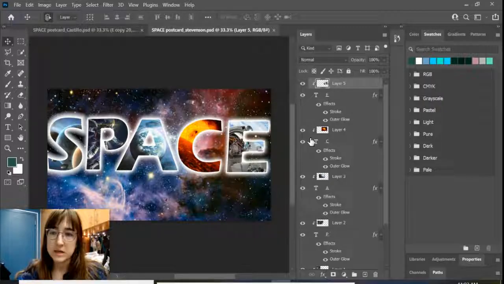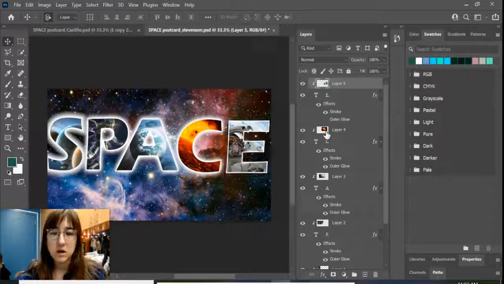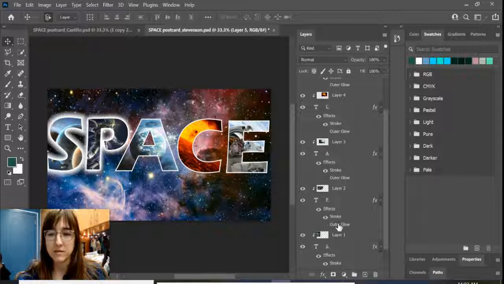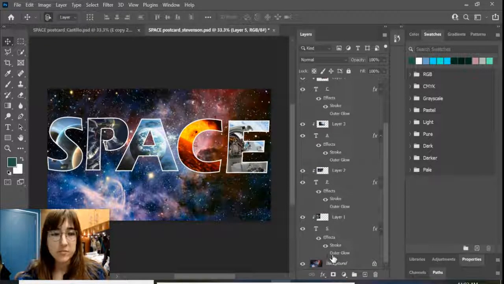The first thing that we're going to do is we're going to turn off the effect of the outer glow on all of the letters. So I can just turn that eyeball off on that effect so that it goes away.